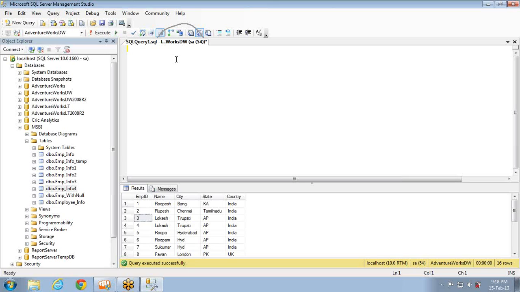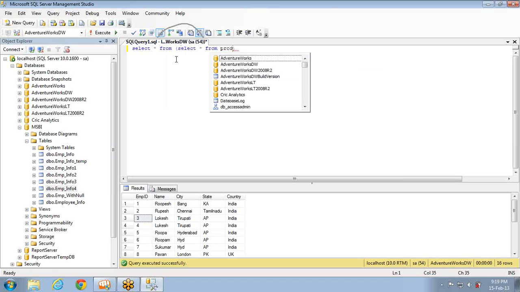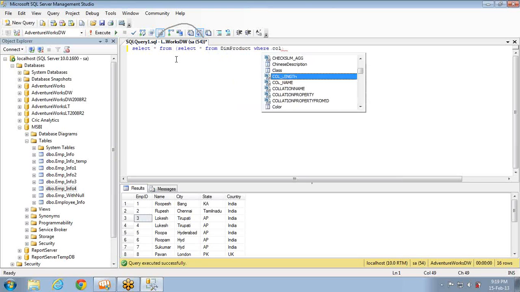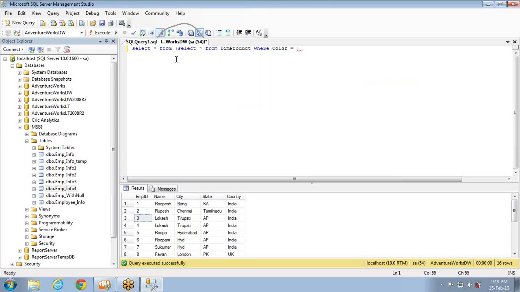So my requirement is to get the products where it is not null. For example, instead of a select statement, I am giving select star from products. Sorry, dim product, where, what is the column? Color is equal to black.